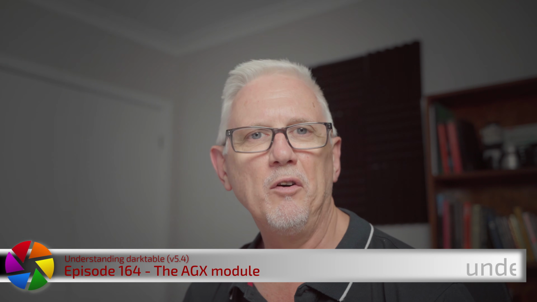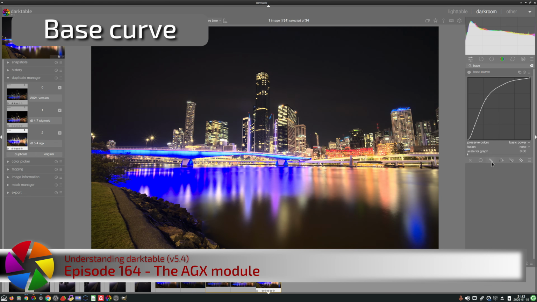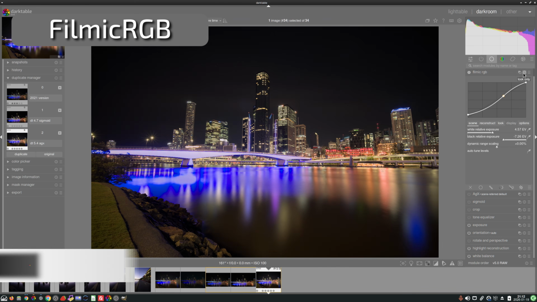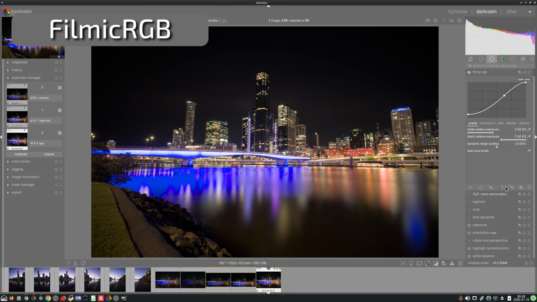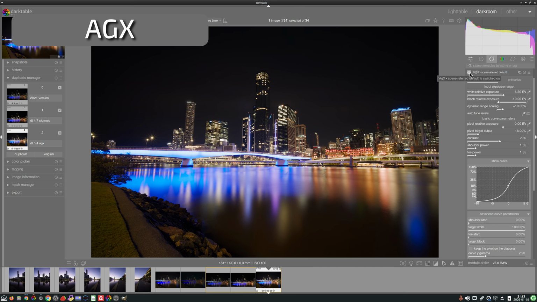Hi, and welcome to episode 164 of Understanding Darktable. We now have 4 different tone mappers in Darktable. We've got Base Curve, which was the original. We then got Filmic RGB, written by Aurelian Pierre. Then Flannelhead came up with Sigmoid. And now Kofa has come up with AGX, although Kofa would be the first to admit that he's borrowed pretty heavily from the work of the AGX module in a piece of software called Blender.